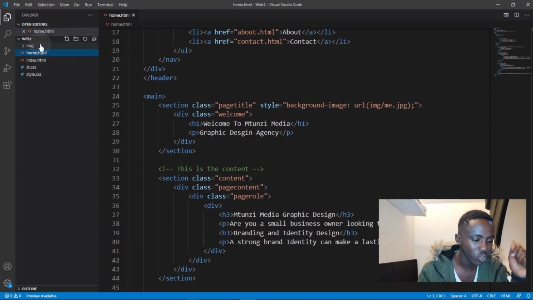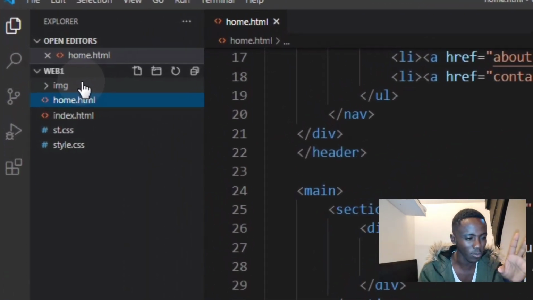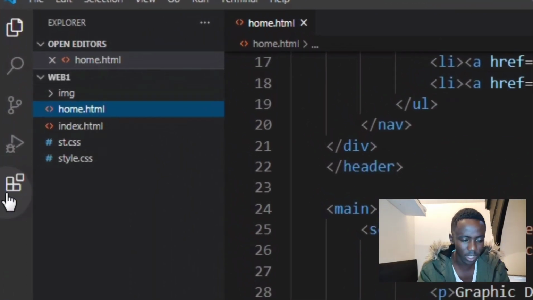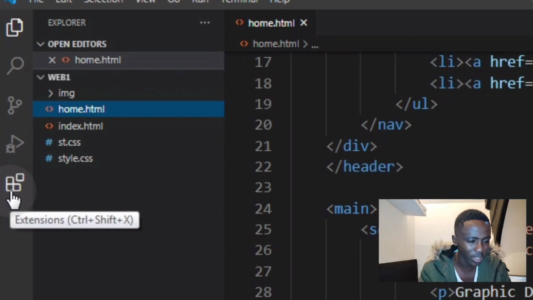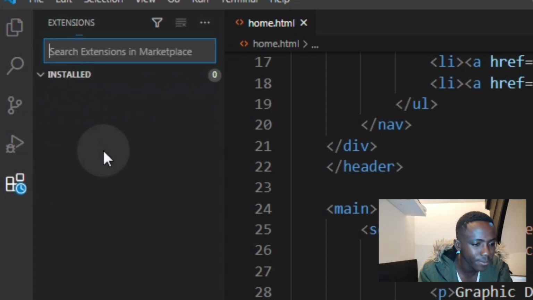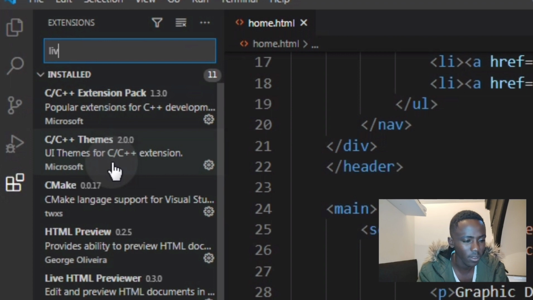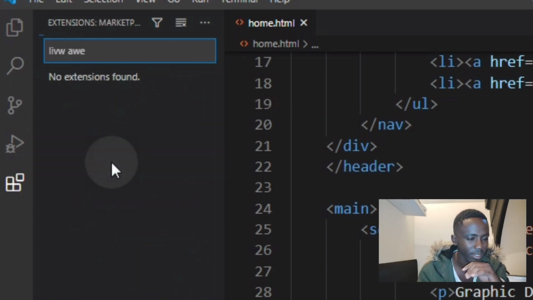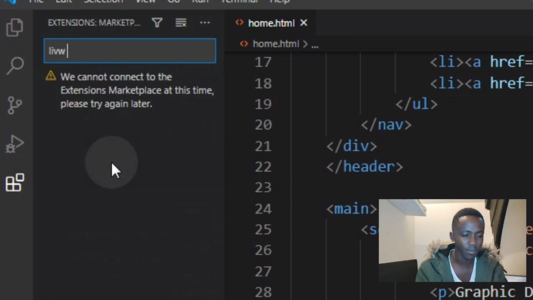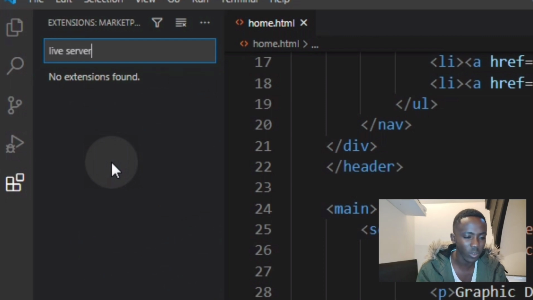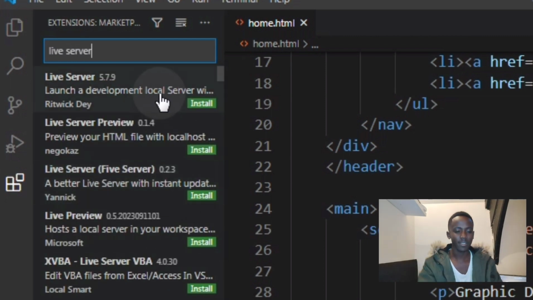Then he went to where it says Extension. Let's just zoom in. Under Extension, he or she searched for Lifesaver, right? Then maybe the person just clicked on it and clicked where it says Install. Let's just see how it goes.